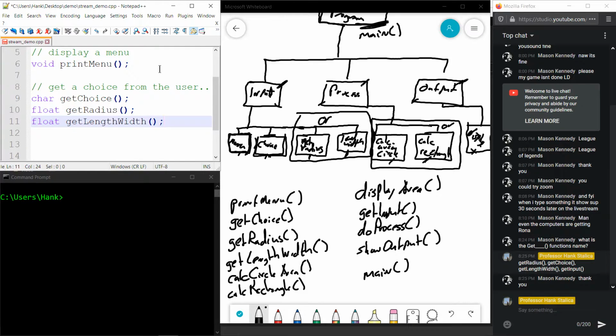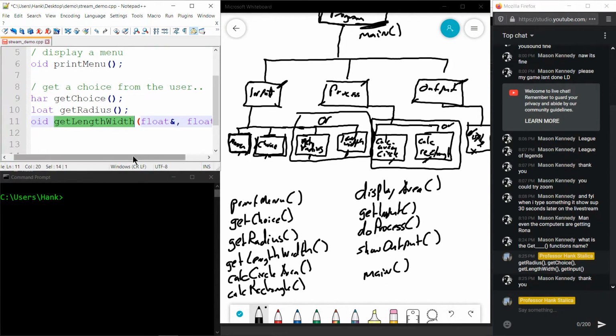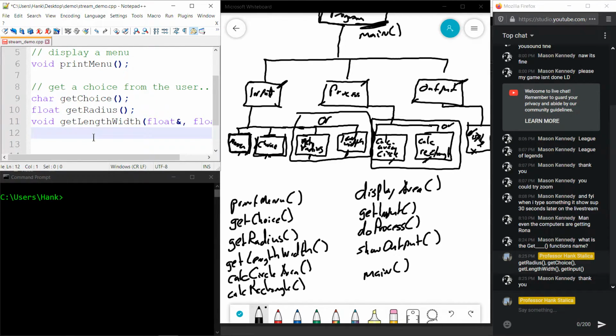So having a return type of float here, that'd be great for returning one value, either the length or the width, right? But I can't return two values from one function. So I'll make this function void, but I'll use pass by reference. And I'll put the values that the user types into these reference parameters, and then that way they'll get into the arguments. And so I can kind of fake it like I'm going to be returning two values, right? All right, so get length.